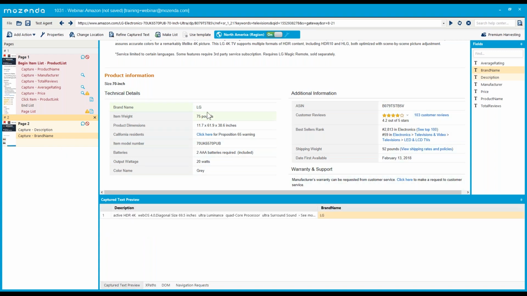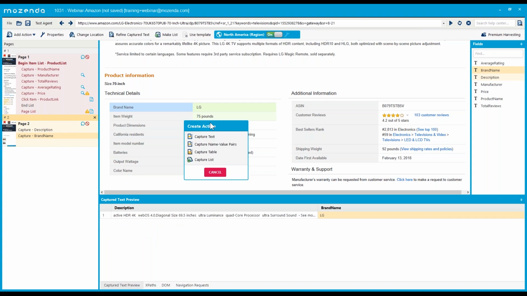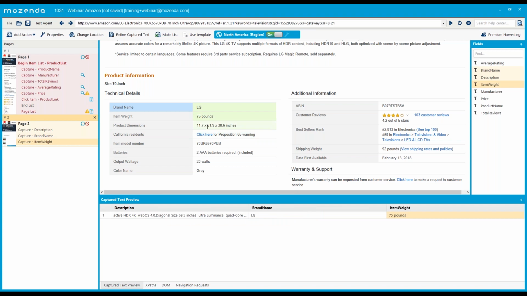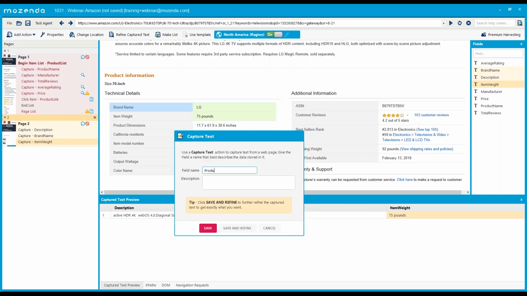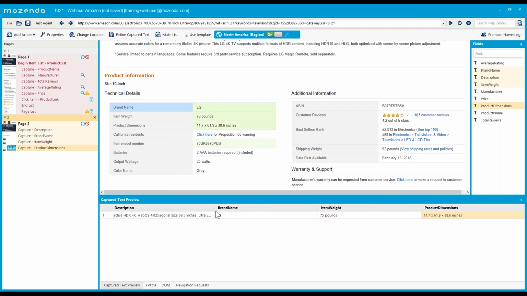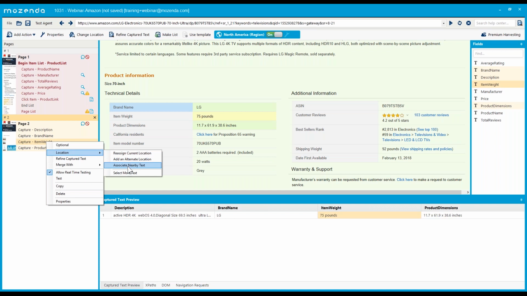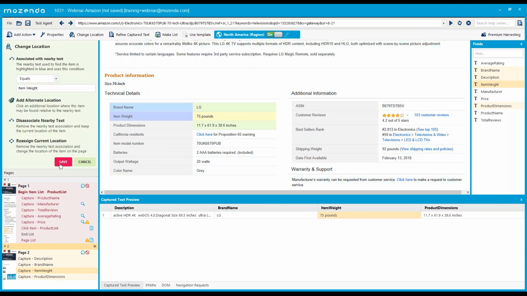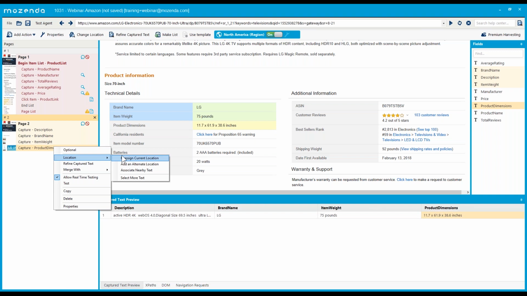So we're going to do that as well for the rest of these. We're going to capture item weight, capture text, and click save. And we'll click product dimensions, capture text, and click save. So we're getting the values right now. Now we want to go up to item weight, location, associate nearby text to those words, and save. And then same thing with product dimensions.